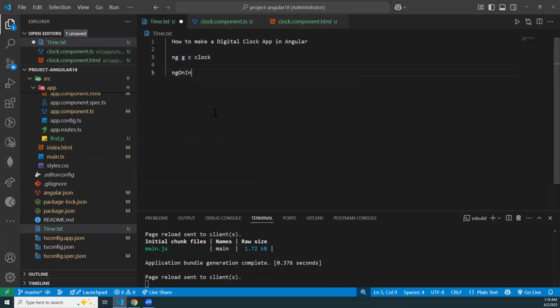Right. After that, I am using ngOnInit. ngOnInit is called after the component is fully initialized. This ngOnInit is available in the OnInit interface. This OnInit interface is available at @angular/core. Where is OnInit available? At @angular/core. Where is this ngOnInit available? In your interface OnInit.